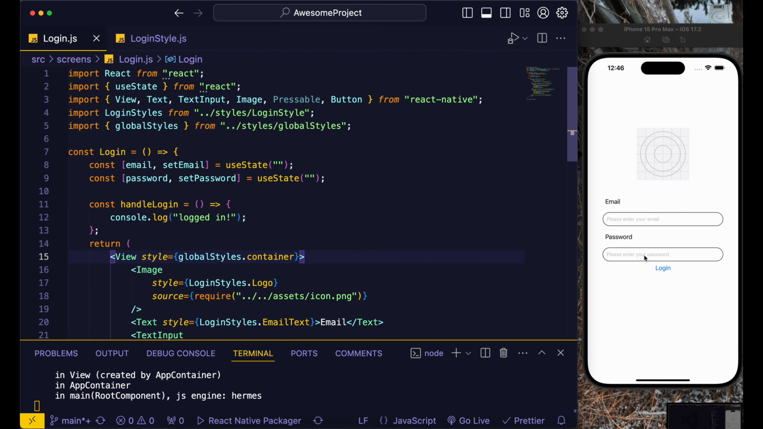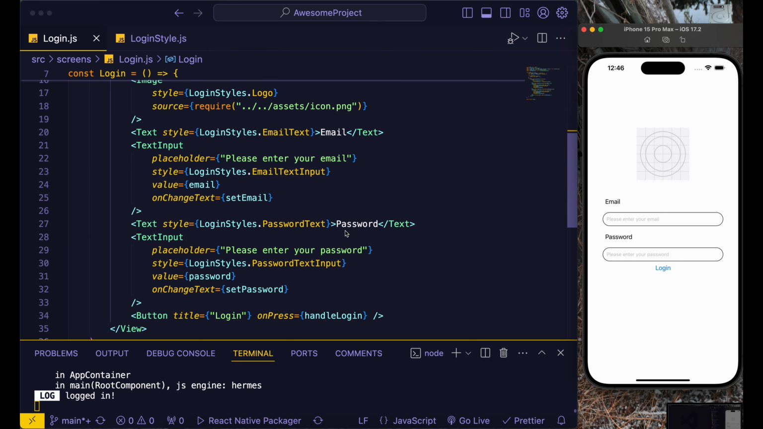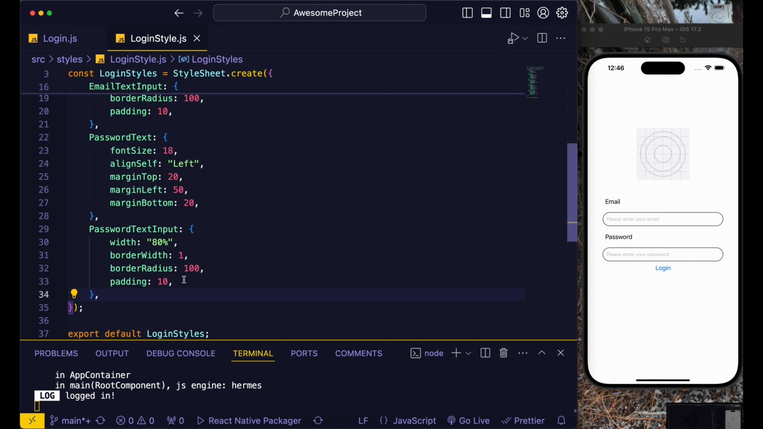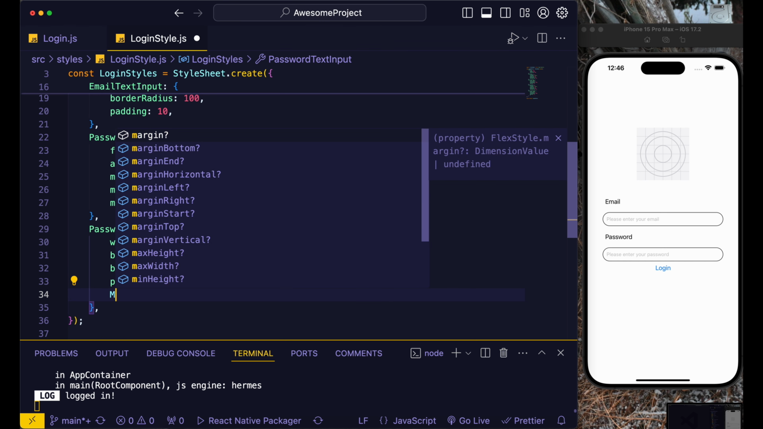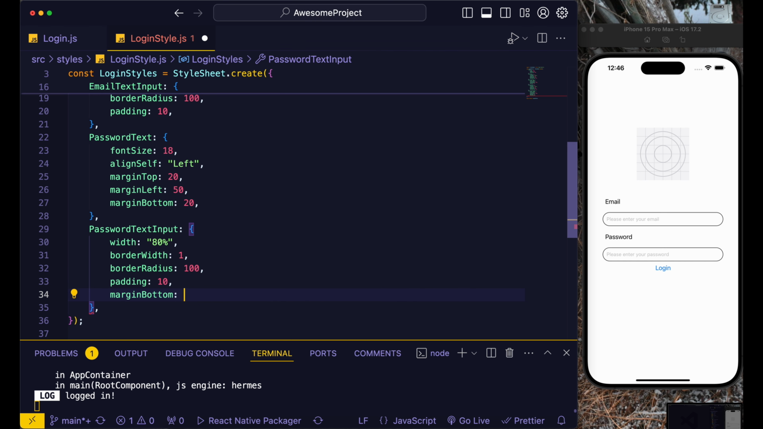Save. So now you can see here, it shows it. If you hit login, inside here, the console, it'll say logged in. So the thing with a button is that there's no styles for it, so you can't really change the location of it. If I wanted to move it down, I'd have to go into here, go into passwordInput, and do margin bottom, let's say 50.